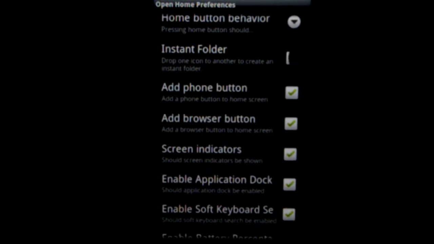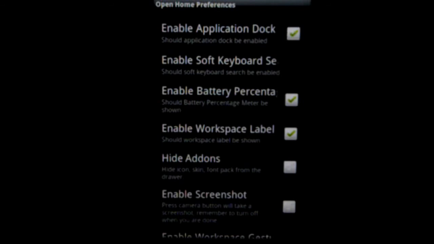We've got the option here to use instant folders, which means if you drop one icon onto another, we create an instant folder. There's the option there to add or take away the phone button, the browser button, which is in the phone button's bottom left corner, the browser button is the bottom right corner. We can turn off the indicators for our screens, which in our video is W1, W2, and so on. We can either enable or disable the application dock and the soft keyboard, which is a search function for the soft keyboard. We can either enable or disable our battery meter, which shows our current battery level in a percentage.